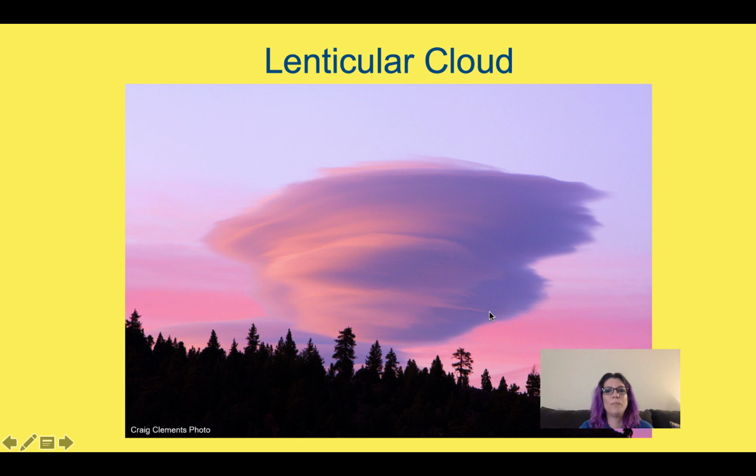And this one's going to be a lenticular cloud. These actually occur over mountains a lot. I keep looking for them around here over the Santa Clara Mountains, but I actually haven't seen them. This was taken by Craig Clements. He's one of our fire weather guys here in our department.